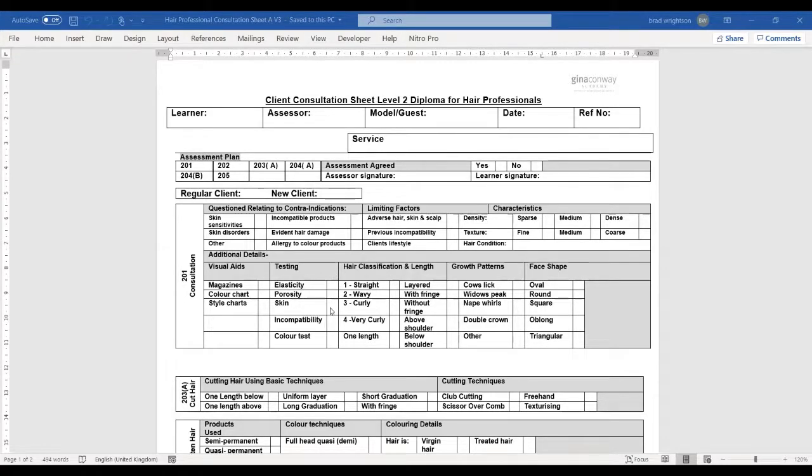Skin test we only need to do for a colour, same for incompatibility, but you only need to do that if there's any doubt with what they've had before. So recently we had someone come in the salon who had a box job before. They had a henna on their hair, so we needed to do an incompatibility test then.